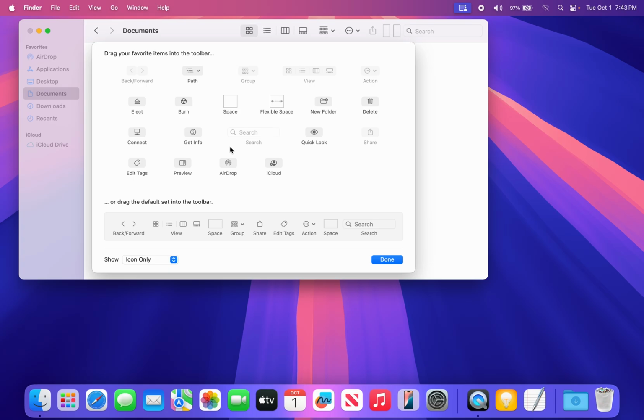Here's some of the things I like to do, and you choose what seems best for you. First, I changed this to Icon and Text. I remove Group and Action and Share. What I like is Get Info. I can highlight a file, click Get Info, and it'll tell me all the properties and size and title. So that's useful for me.